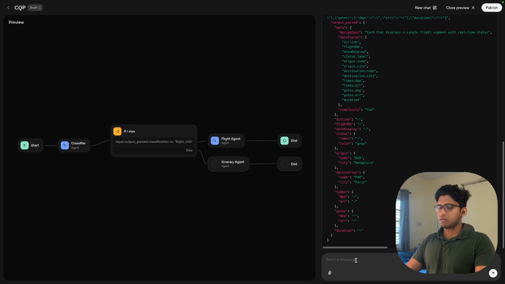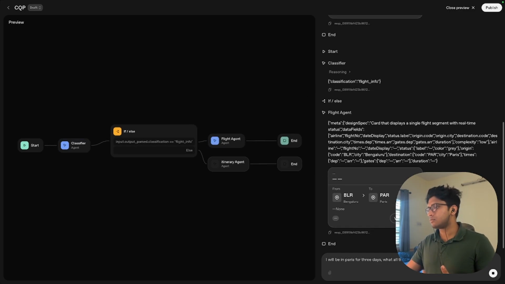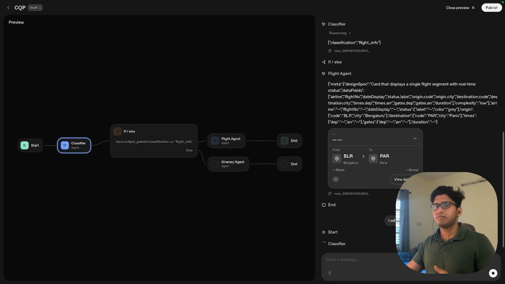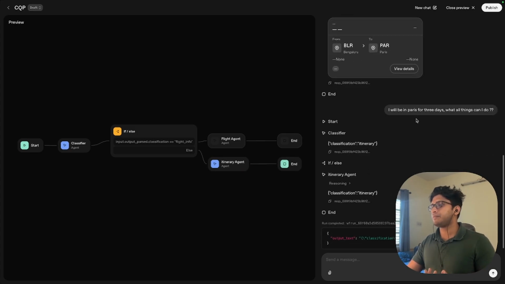Now I will be in Paris for 3 days. What all things can I do? So this is another query. This will again go through the classifier. This time it will be passed to the itinerary agent. Let me send this query. It goes to the classifier, which checks whether it should be sent to the flight or the itinerary agent. This time it will be sent to the itinerary agent, and it will prepare a list of all the things I can do in Paris for 3 days.